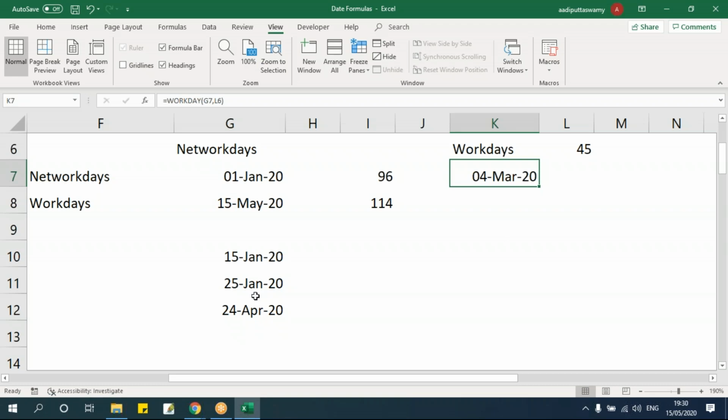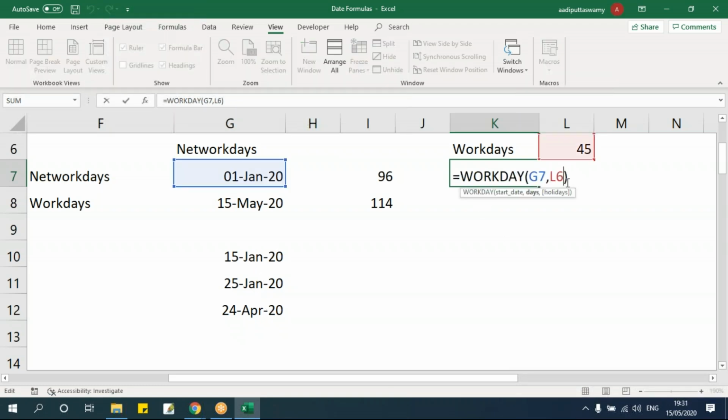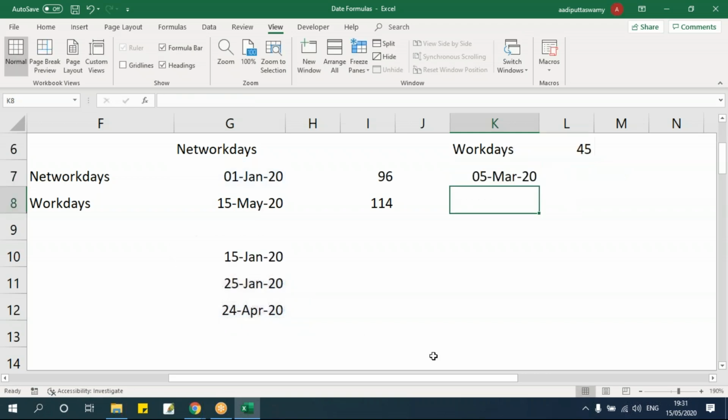Now, what if there are some holidays here like this? Then I'll go here, comma, and I'll select these holidays, say enter. Now it says 5th March. That means it is considering these holidays as well.